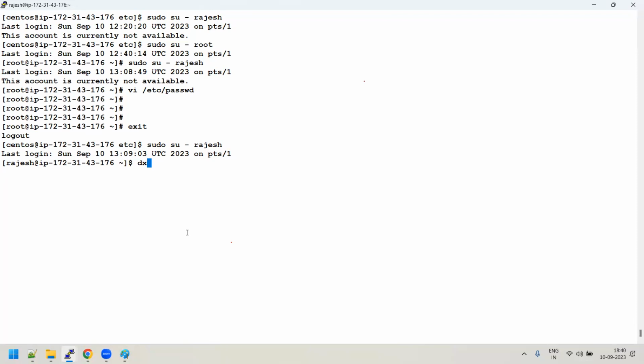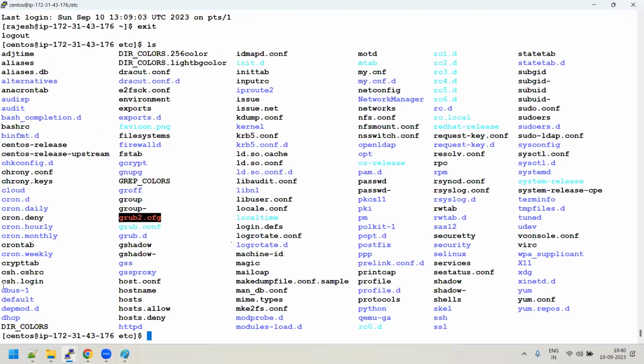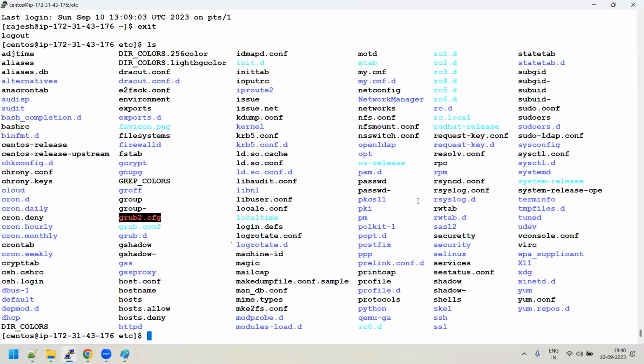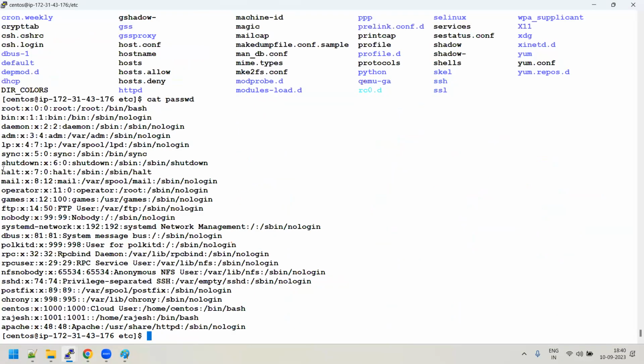Right? Now the /etc directory is a very important directory, guys, because it holds the system configuration files. All your system configuration files will be there under your /etc directory. For example, you have the passwd file and the shadow file. Now this passwd file, as we showed here, has the information about the users, the username, and also information about the password.